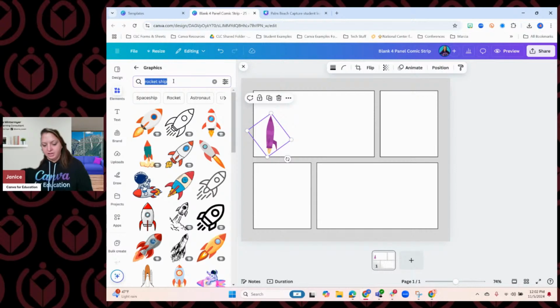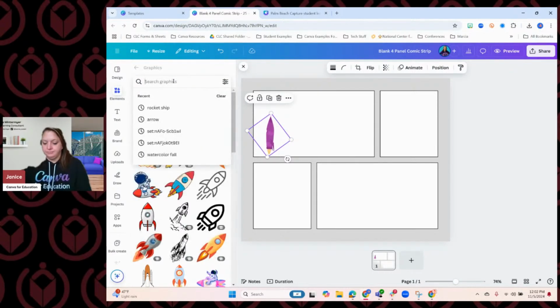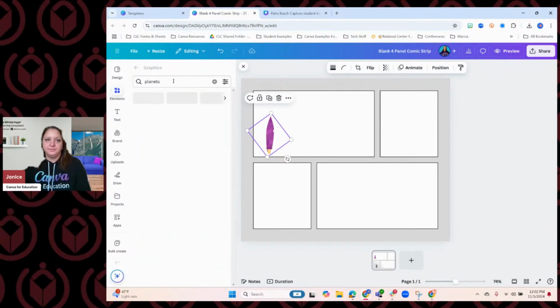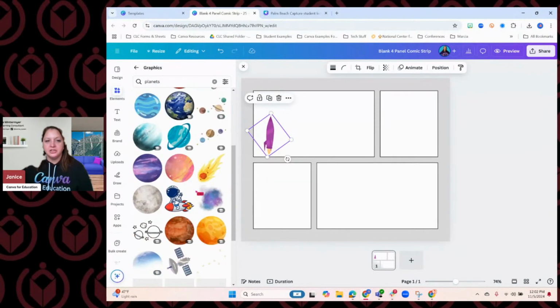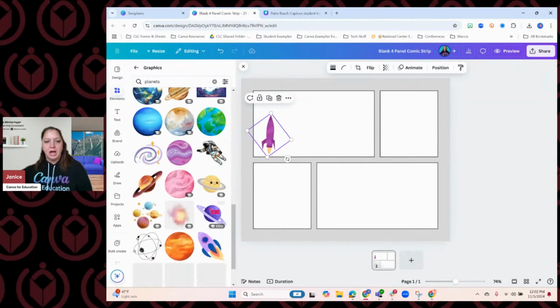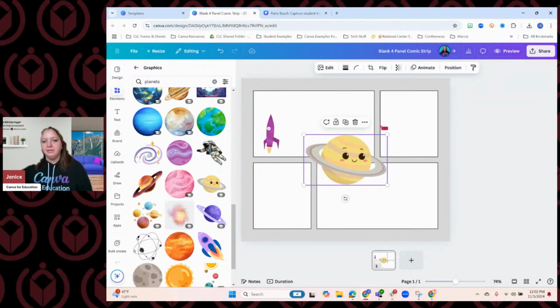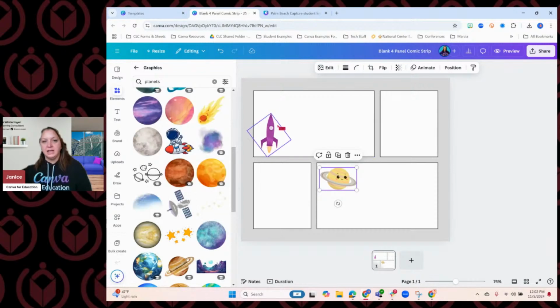Maybe I also want to search for, I don't know, planets. Maybe we'll search for some planets. Again, all different styles. You'll notice all kinds of themes. There's so many fun options in here. Maybe I like this little one with the smiley face. Maybe we'll add this one in here too. Things like that. So graphics is where you're going to get a lot of what we add to our design. Again, animated graphics, non-animated graphics, all sorts of options.